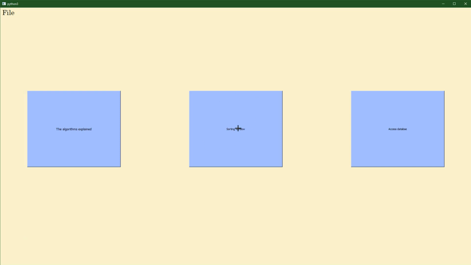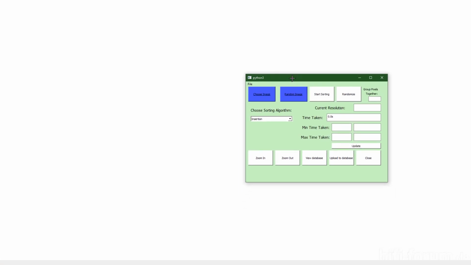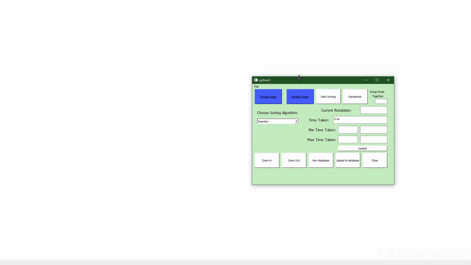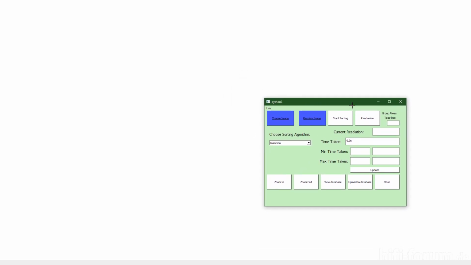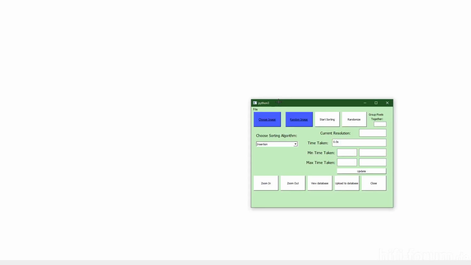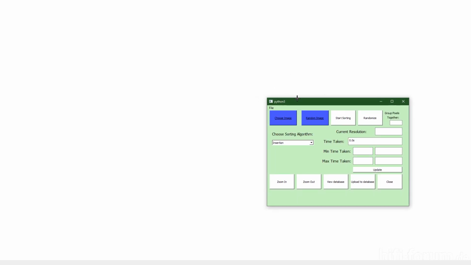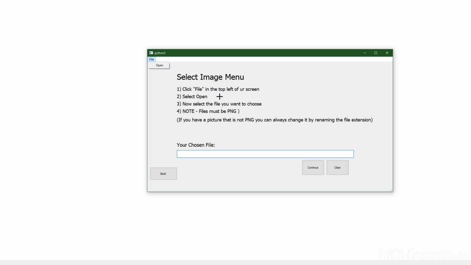The next page is the sorting window. Here you are greeted with your control panel, which is the main place of the program, and behind us is the sorting screen. To choose your image, you have these 2 bright blue buttons to indicate they're first to be chosen. You can either choose your image from your computer, and you have these instructions to tell you what to do.